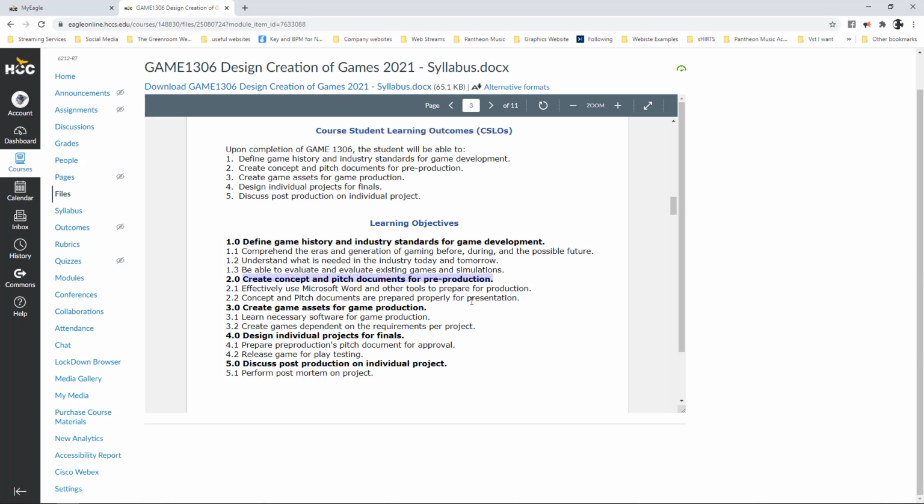So basically you're putting all your documentation of your game into one document and into a presentation, and essentially you will be using that to create a sales pitch for your game, to try to be able to secure money, or set up some kind of a deal with somebody or a producer, production house. So from there we have create game assets for game production.